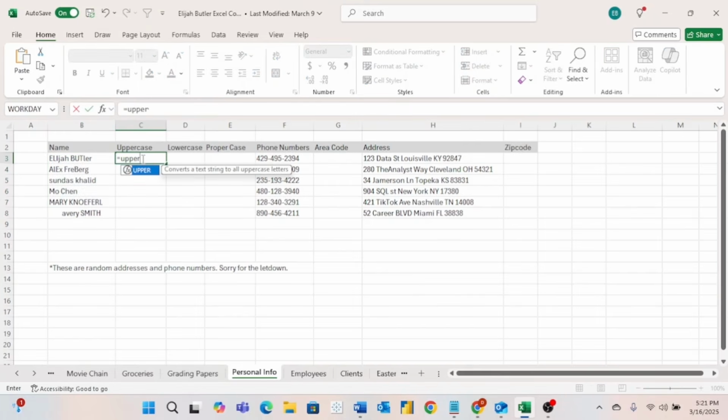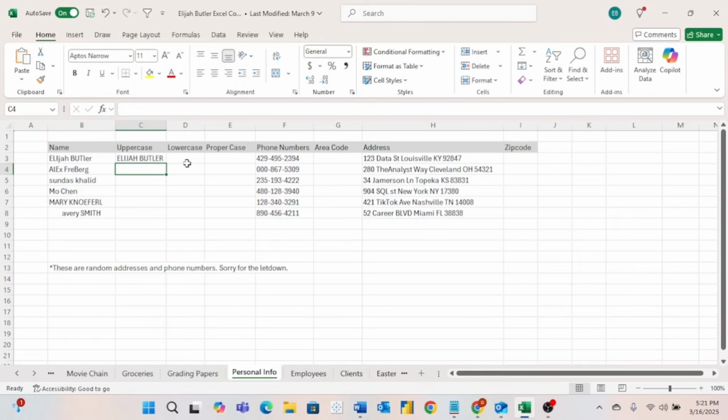You can start the upper function just by typing an equal sign like you do for any formula, and then upper, in an open parenthesis. Now, all we have to do is select the cell that we want to apply the formatting to and hit enter. And now we can see it changed every letter in the cell to uppercase. And now if we just drag this down, it will do the same thing with all of the other values.